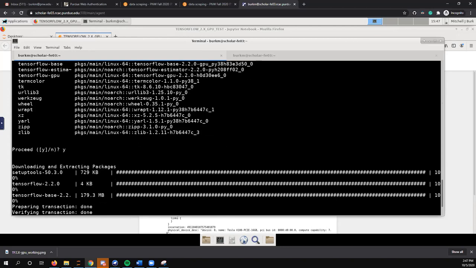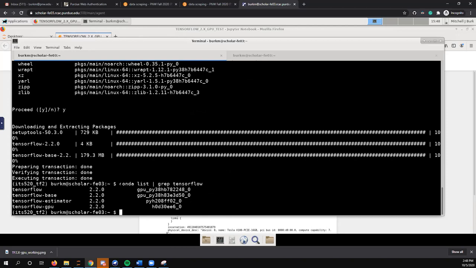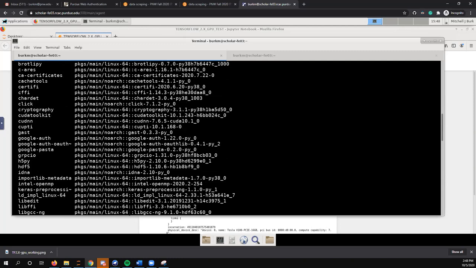But just to double check it, you could always just run this command and see if it installed. Conda what? Conda list. Yeah, I ran that. It didn't show it for me. The last one on the list for me is the estimator. So grep TensorFlow. Let me try. Exactly. It shows TensorFlow base, TensorFlow estimator. Not showing the GPU. Yeah, I'm rerunning the install, seeing if that's going to work. Okay, yeah, please try that.